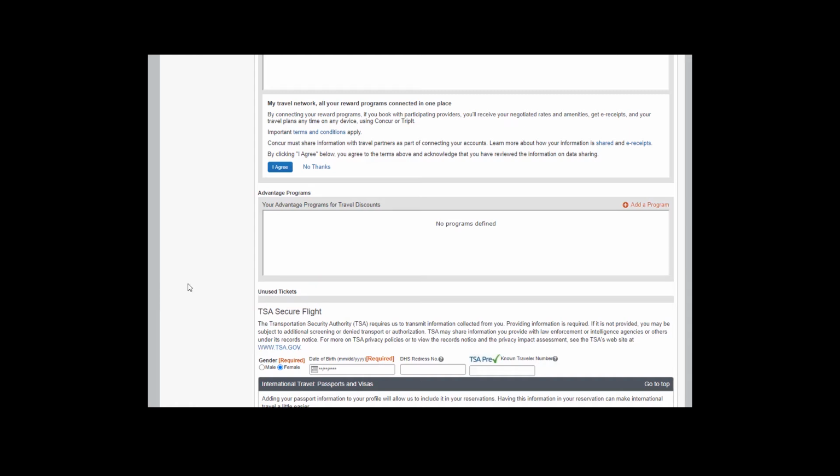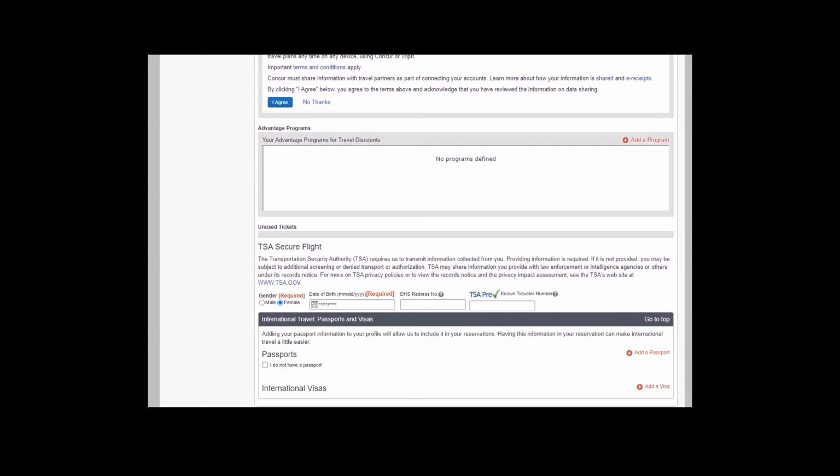The TSA Secure Flight section is a required section. You need to make sure that gender and date of birth, again, match the form of identification that you'll be presenting to get on a plane. If you have a TSA PreCheck number, you can enter it here in this field. That will translate to any flights that you book in the system. It'll have that reference on your tickets. Please keep in mind this does expire every 5 years, so make sure yours is current so you don't have any surprises. If you want to, you can enter passports and visas if you have those. It's not required, but it is helpful for international travel.